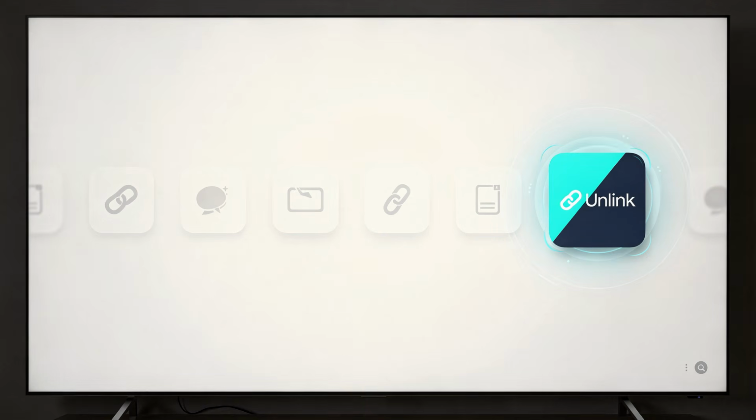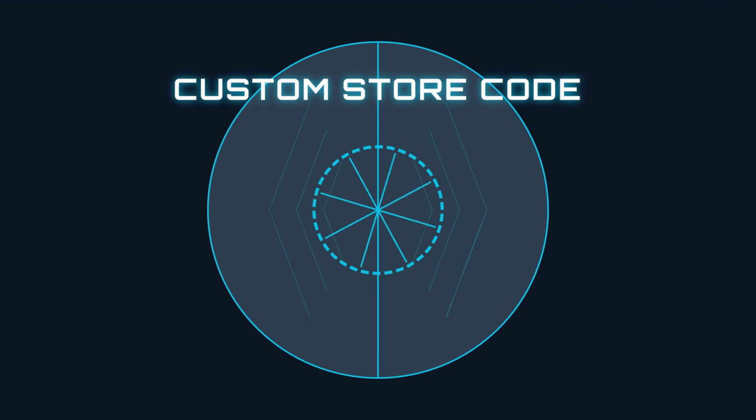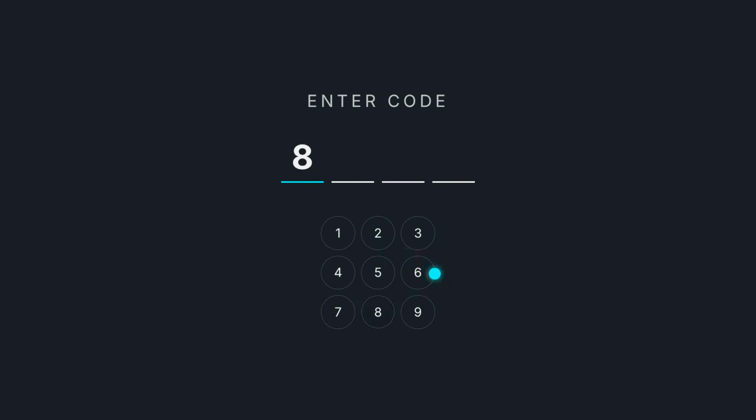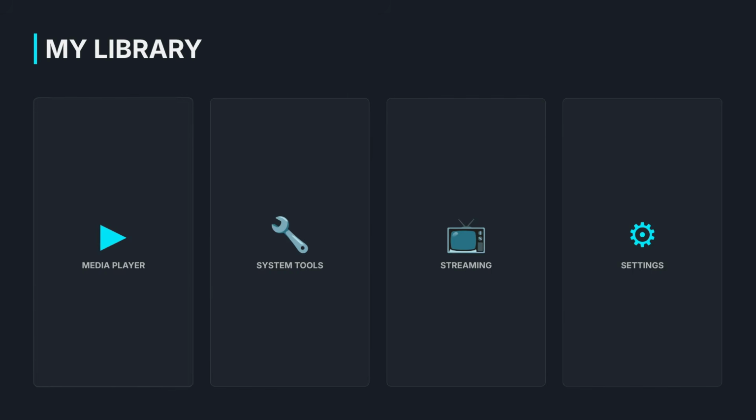Go back to your device settings, enter developer options once more, and turn the Unknown Apps permission on for the new Unlink app. Launch the Unlink app from the end of your apps list and click to add a new library. It will ask you for an access code. Today, I am sharing exclusive access to my personal digital vault. Enter my custom store code to instantly unlock over 50 free entertainment applications. Click Next and skip the welcome message to enter the library dashboard.